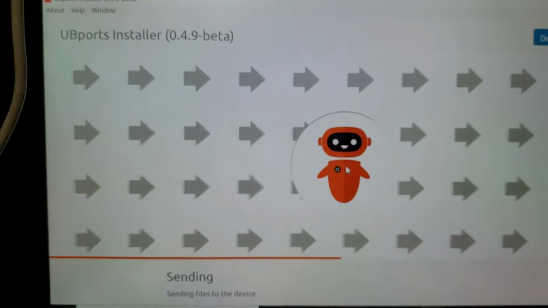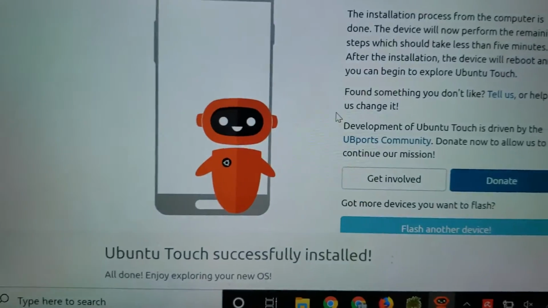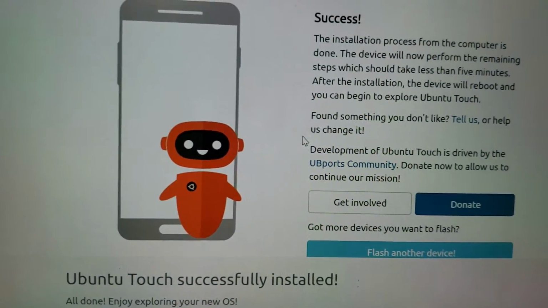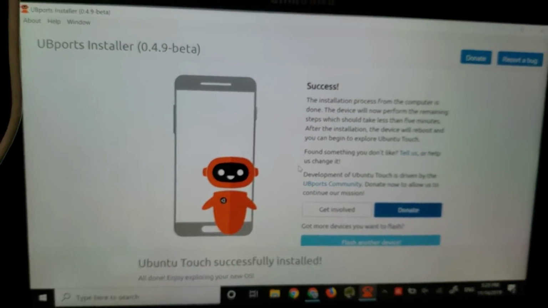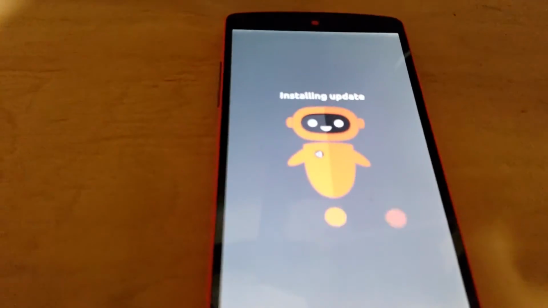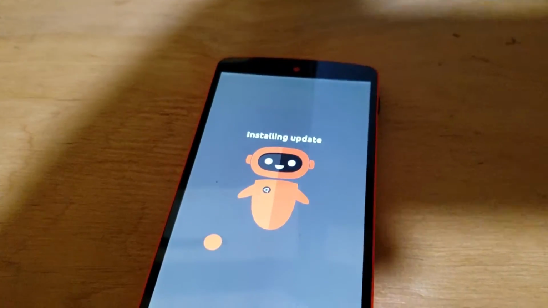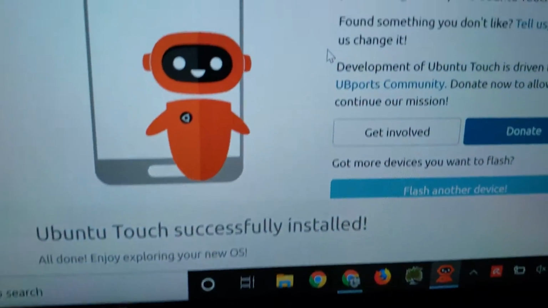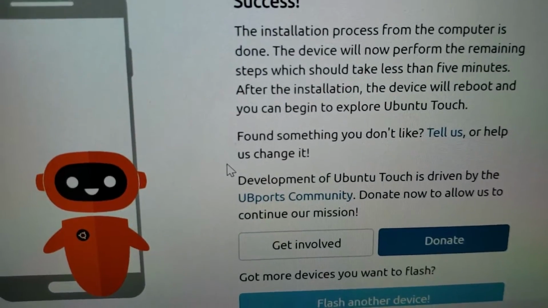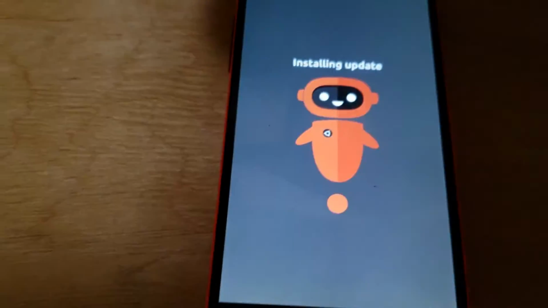I'm going to pause the video and wait till the sending part is done. Okay, something's happened. Finally, 20 minutes into the install, it says it's installing update. And it says the device will now perform the remaining steps. And now we're waiting for the remaining steps on this Nexus 5.